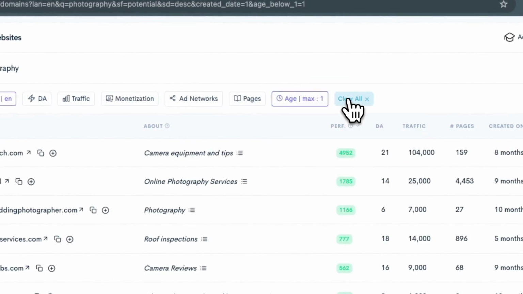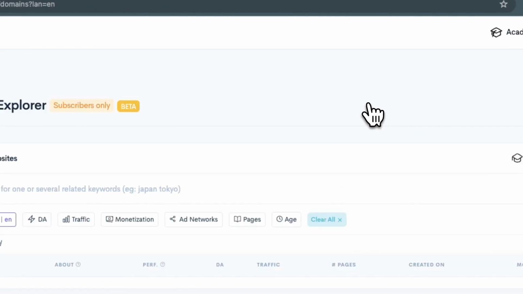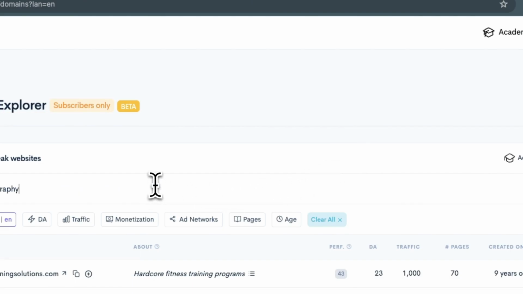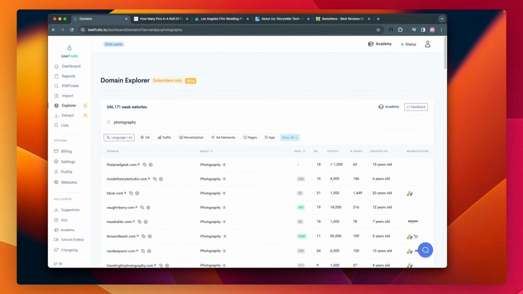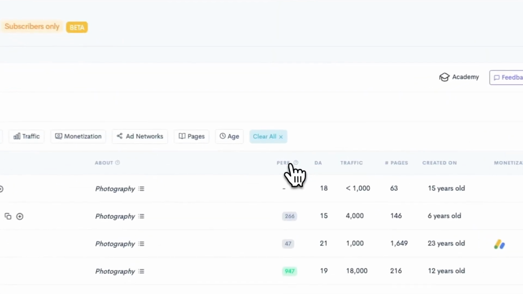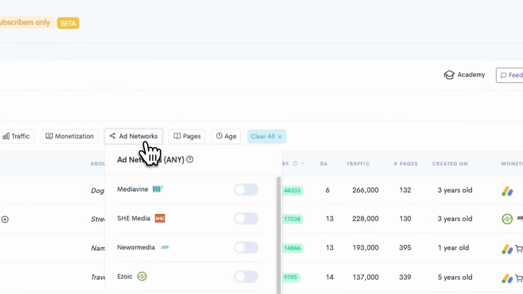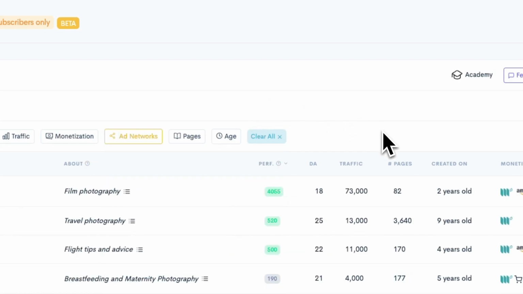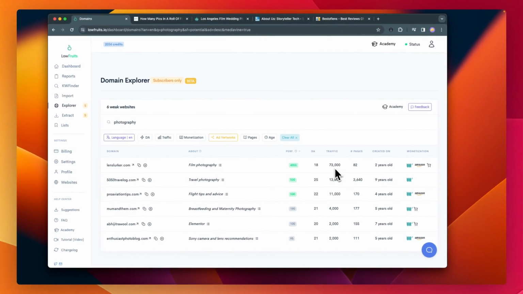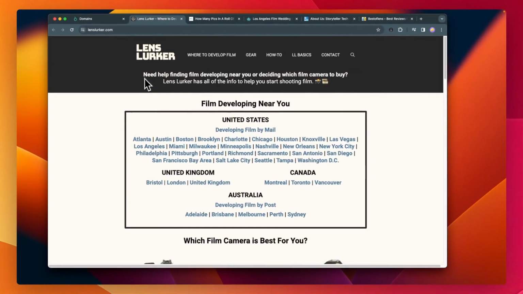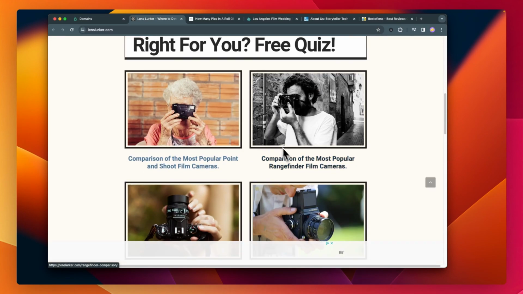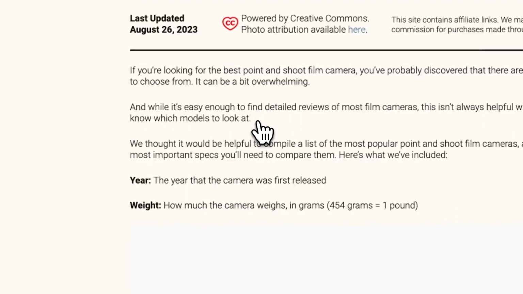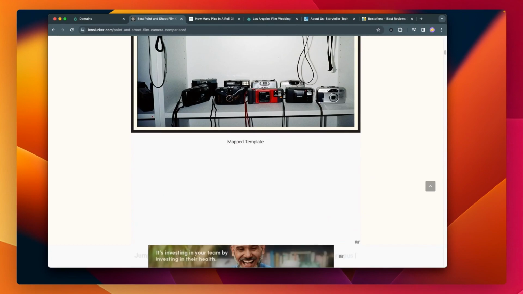So really cool. Say we clear this filter here. Let me go back to photography, and then we want to see this one. And we only want to know who's under Mediavine. And here we go. Boom, we got 73,000 a month traffic on 82 pages. It's 2 years old. Let's open it up here. Need help finding film developer near you or deciding which film camera to buy? So as you can see, you can get lost looking at all of this stuff.